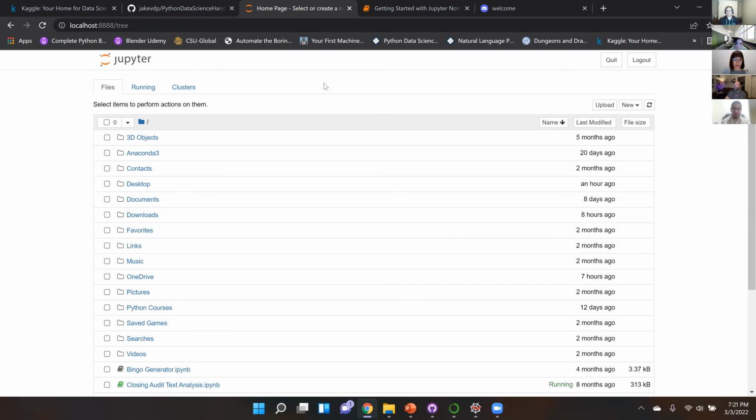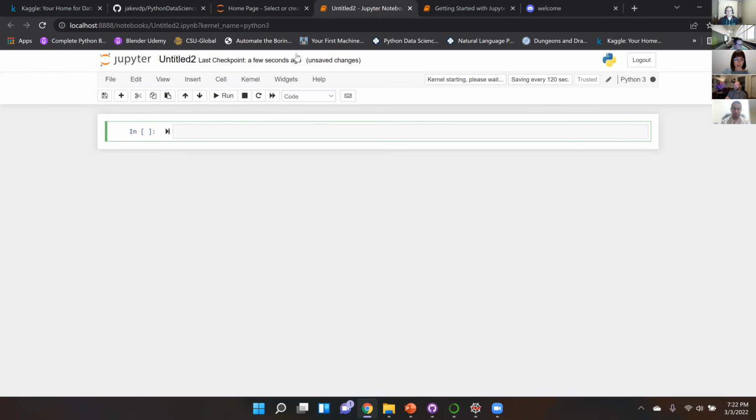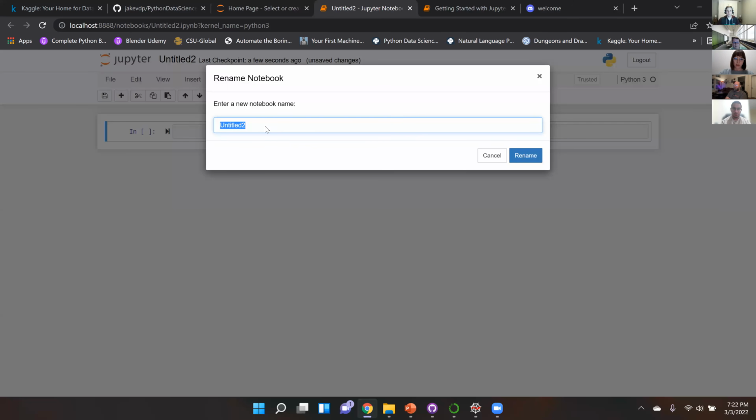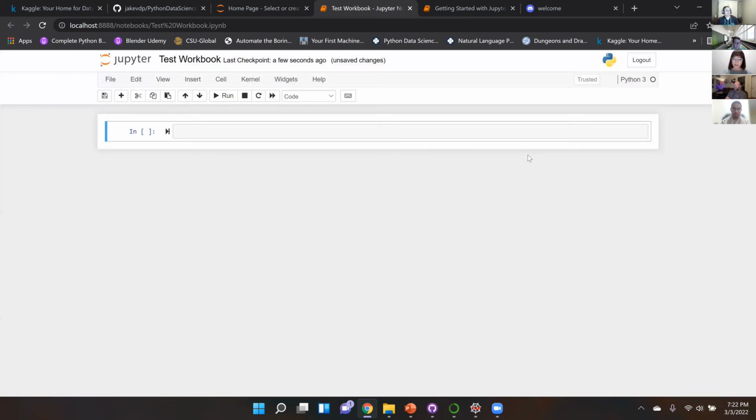You can really organize this however you want to. It's very user-friendly. Just to show you how to start a notebook, when you pull this up, you just hit new, and I'm going to do a Python file. And this is your main page. To start, I'll rename my workbook, maybe just something like test workbook. Very user-friendly.